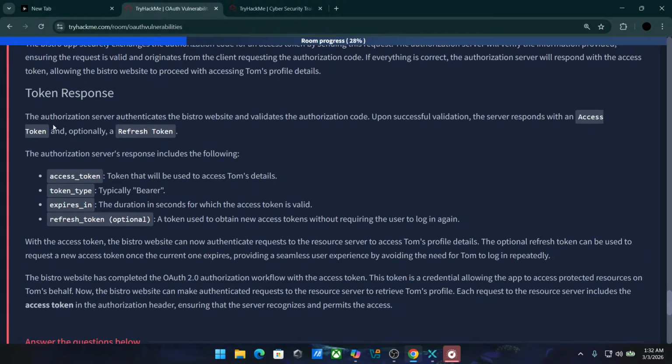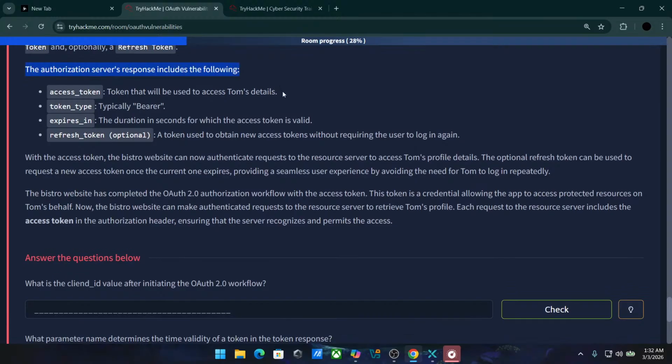Token response. The authorization server authenticates the Bistro website and validates the authorization code. Upon successful validation, the server responds with the access token and optionally a refresh token. The authorization server response includes the following: access token, content type, expires in, refresh token optional. Access token will be used to access Tom's details. Token type, typically bearer.